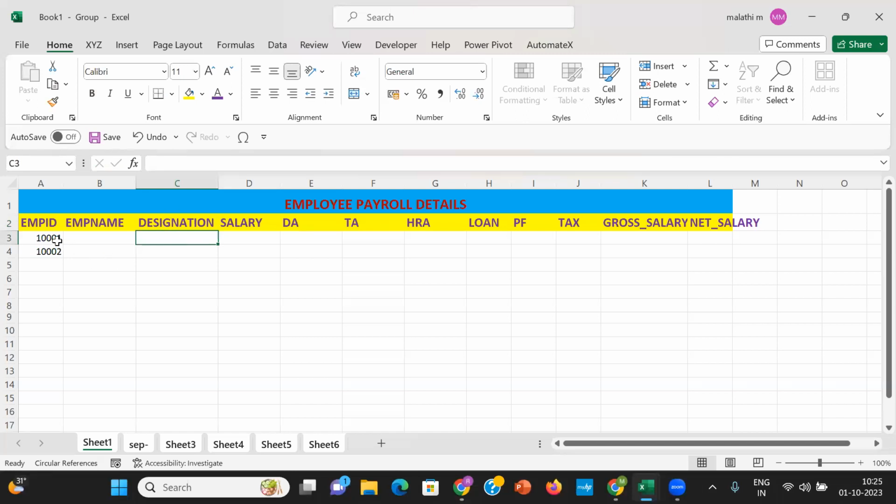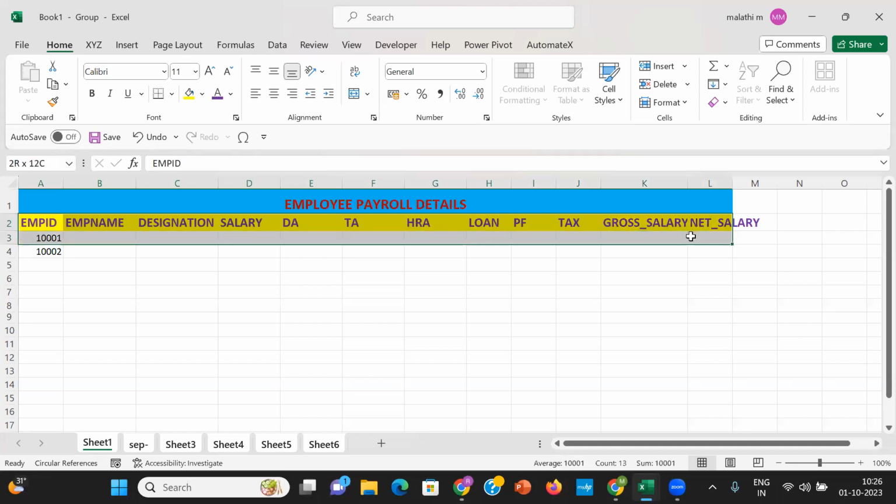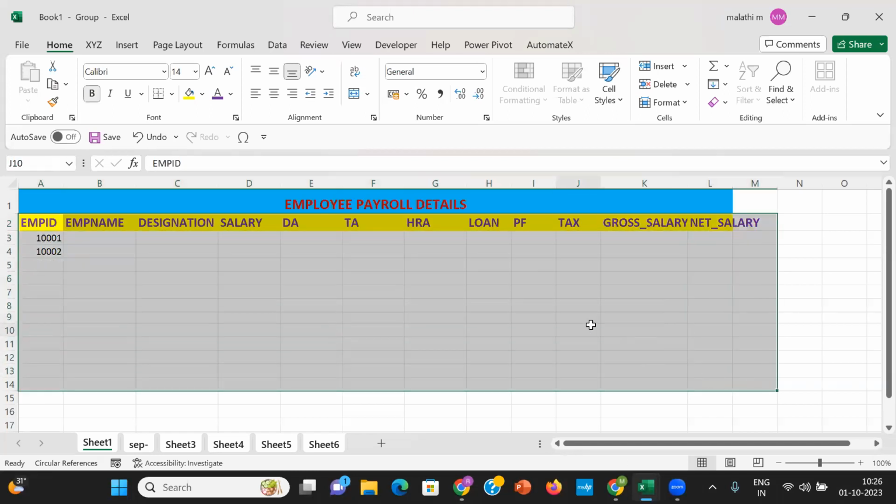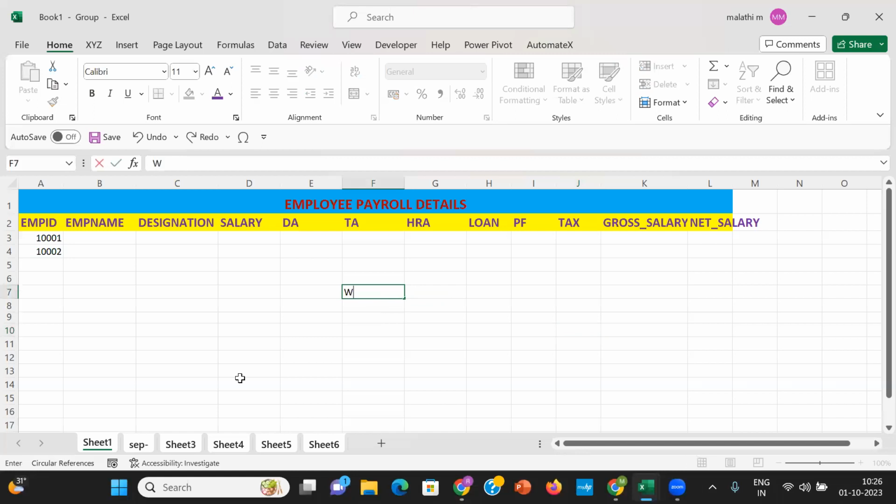D-E-S-I-G-N-A-T-I-O-N. Now, this is selection. So I hope you understood the purpose of this symbol. This plus symbol is just for selection. Second thing, let me type a word, welcome. So when I select, this symbol is just selection.